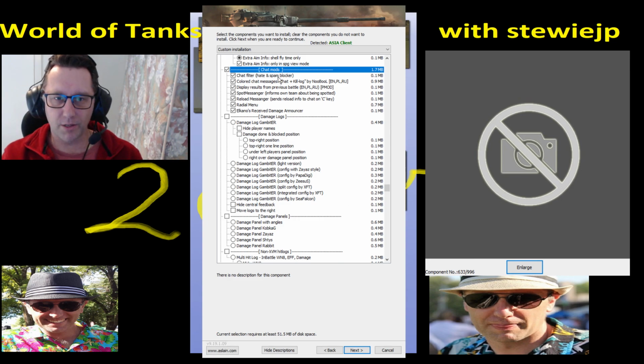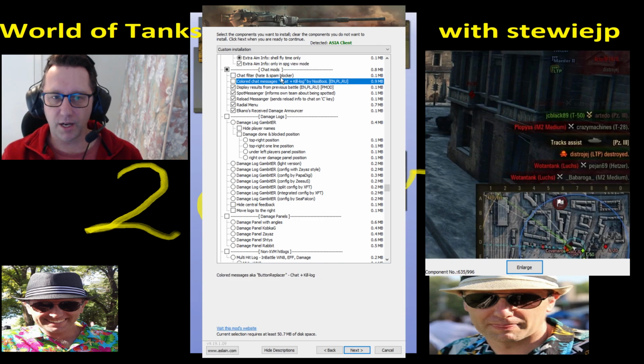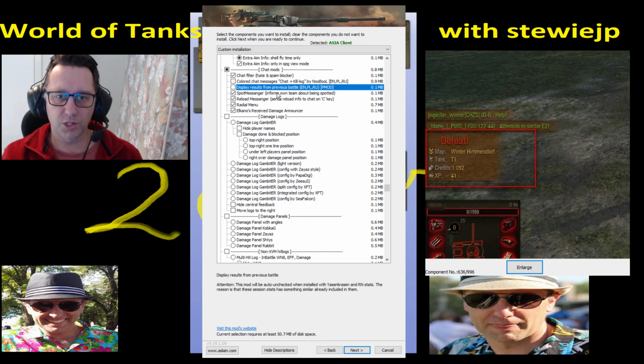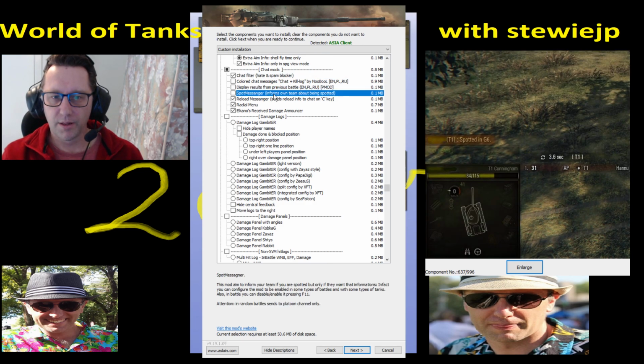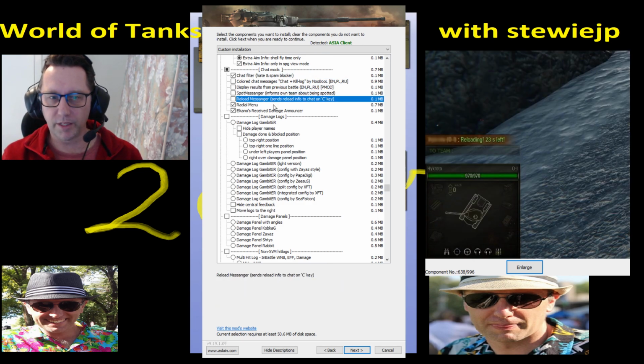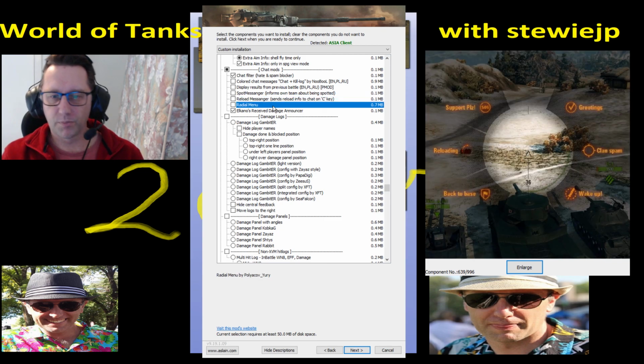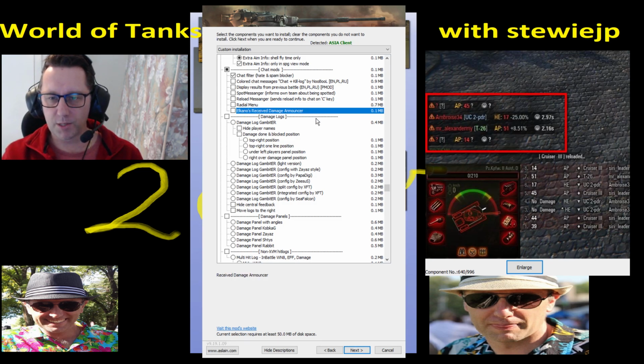Moving down to the chat mods now, there's some filters. You can color code the messages, you can block hate and spam and swear words, all that kind of thing. There's some mods there which tell you how you went in the last game. The reload ones for clan spam and making different messages. Not really too much work for me, not interested at all. There's also a damage announcer, which is in the vanilla client already.